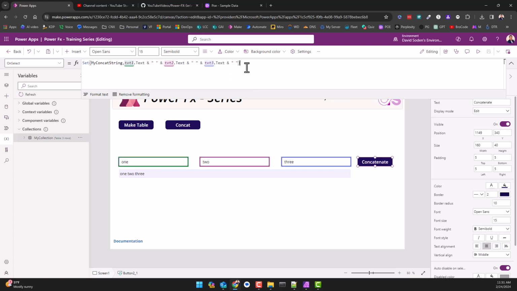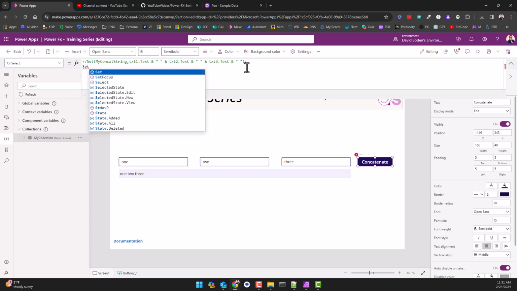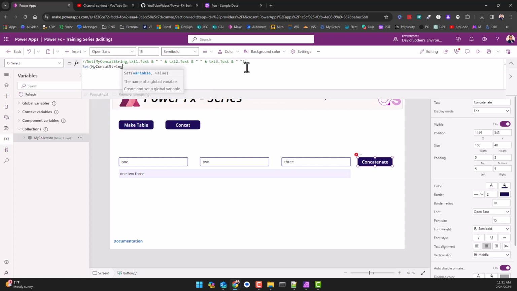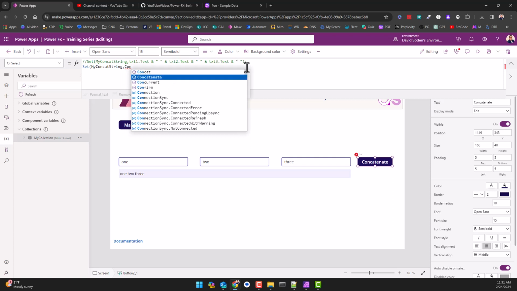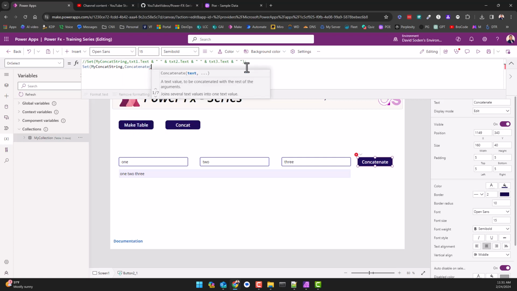Now I want to do this live for you. So I'm going to do this off like this. And let's comment this out. And now let's just build it straight up. Set my concat string, and now we want to do concatenate, and now let's add txt1.text, and we're going to do this, comma this, comma this, close it up, and let me look at one more. Yep, okay, change this to 2. Change this to 3. All right.